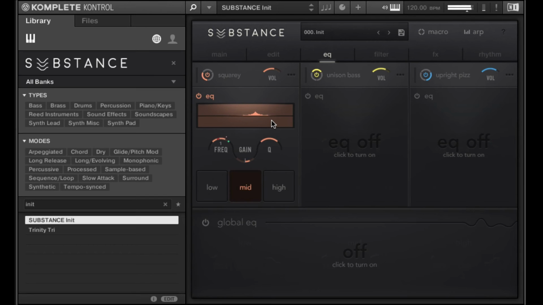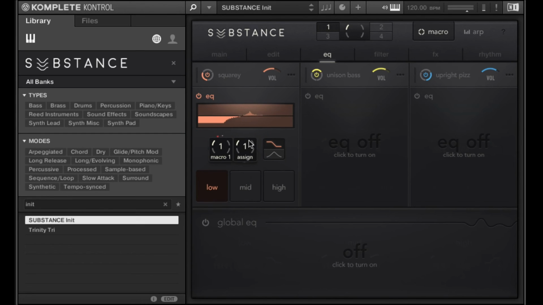So now we've got a little bit of frequency movement happening with that macro. And now if I also come over and maybe put a pass filter on the EQ, and same thing, I'll put that on number 1. Now they're both moving together.